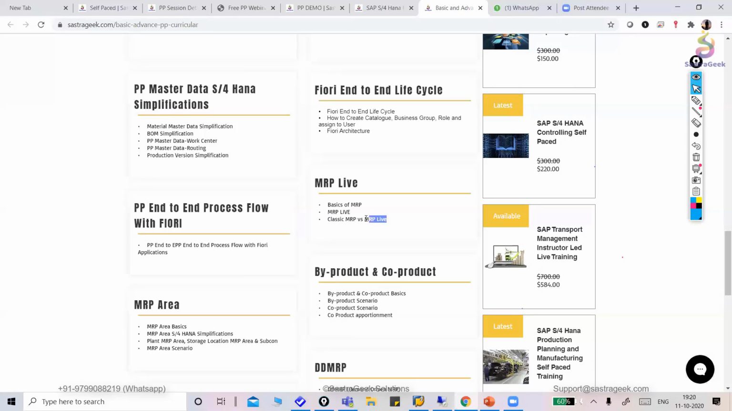Also, we will discuss in more detail what SAP MRP is, that is traditional MRP, and what MRP Live is, which is coming in SAP S4HANA. Why did SAP move from SAP MRP to MRP Live? What are the advantages of switching to SAP MRP Live? That we will discuss in this session.